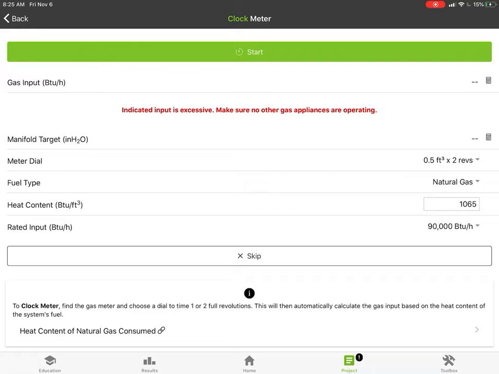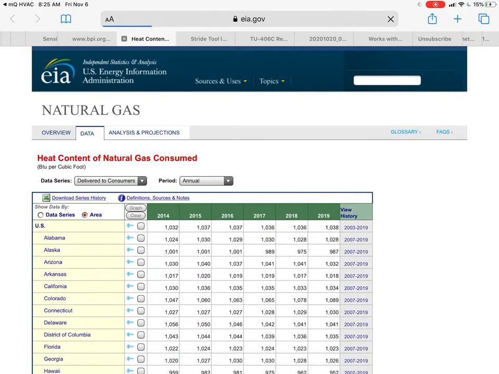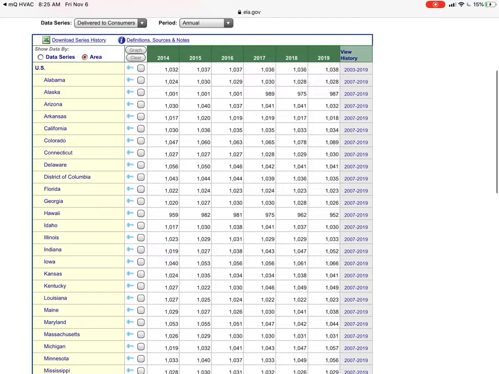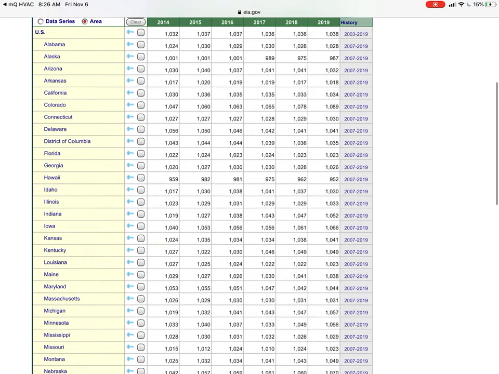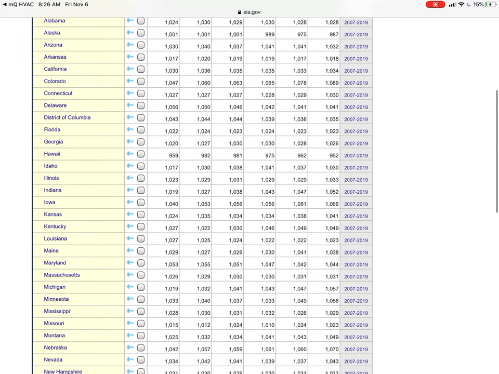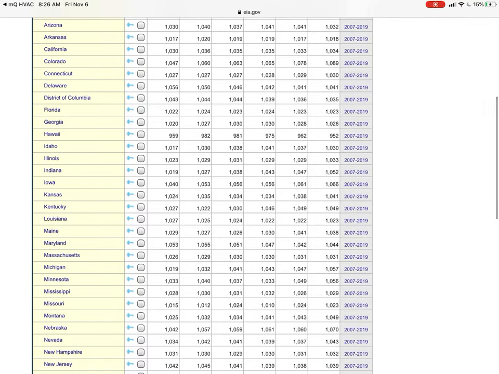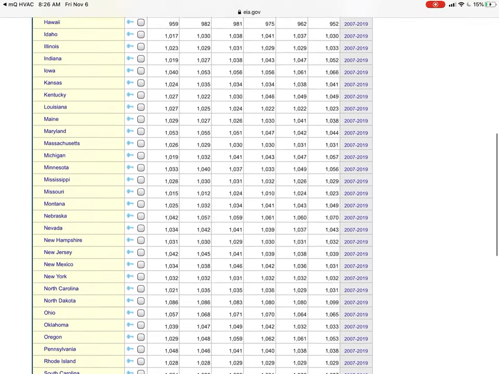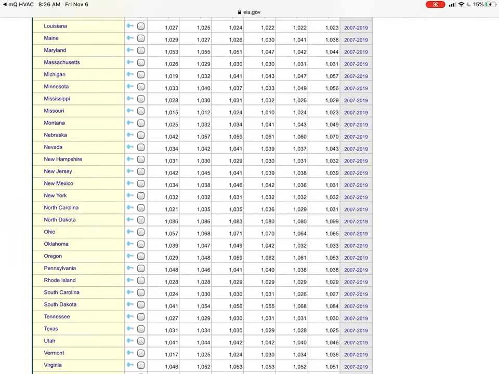You'll notice that my heat content of gas is at 1065 BTUs per cubic foot. That comes from this document here. It's a 2019 document, but it shows the average heat content of gas, and this is probably the most current document you want to have. If we look here at Ohio, let me scroll down a little bit till we get to Ohio. You can see it's 1057, 1068, 1071, 1070, 1064, 1065. It tends to trend in certain ranges.